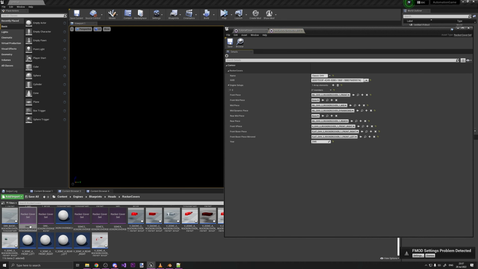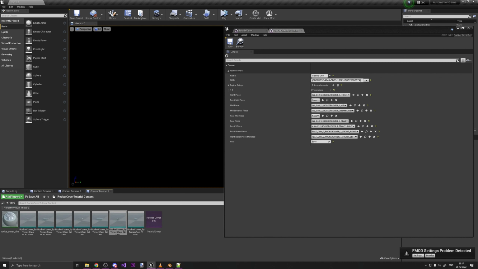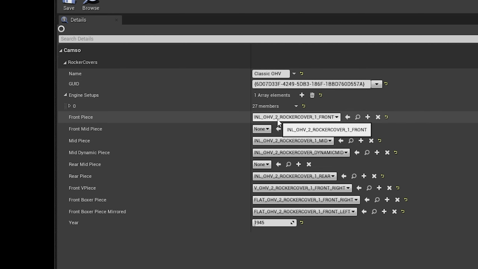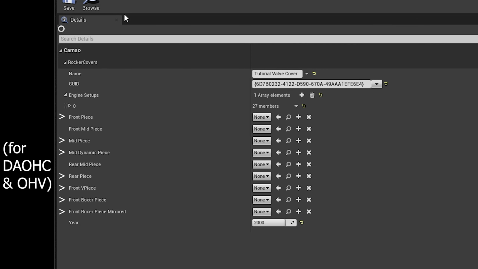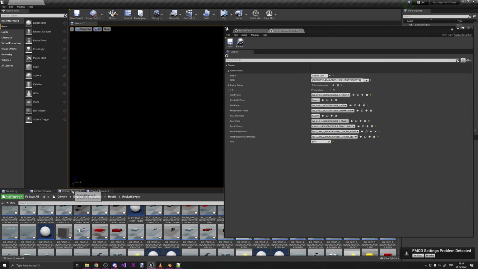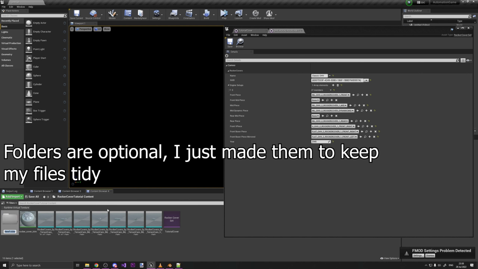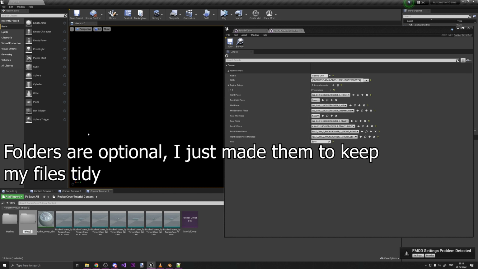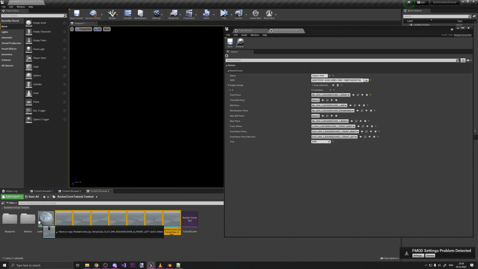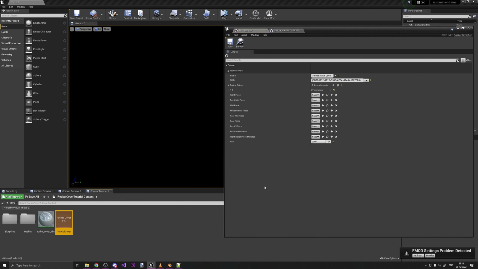And here is a default rocker cover. And as you can see, it has these filled out with a front piece, mid dynamic, rear, front V, and then the box pieces as well. So we're going to do the same thing. Now I'm going to create a new folder with meshes and a new folder with blueprints. Now let's move all of these in here, and then we move on to the next part.